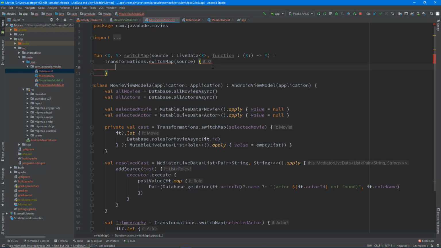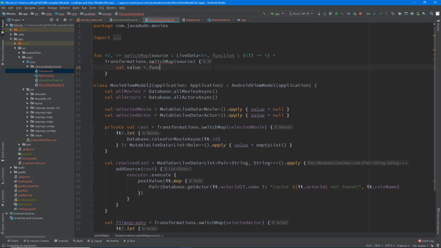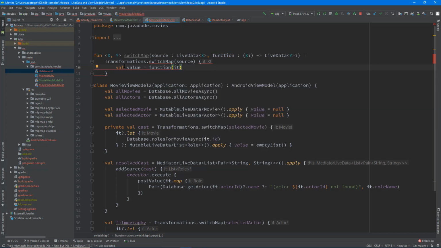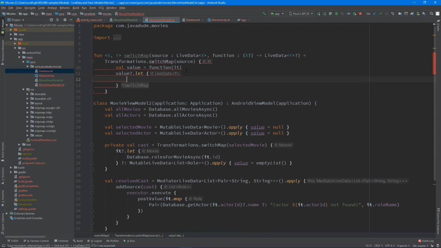So I'm going to first of all run that function. I'm going to say val value equals function. Oh, actually, I want to have it return a live data, which might be null. So we can return null from that. So I'm going to say function passing in it. That's going to give me some value. And then I want to say if value is not null, then what I want to do is return the value. Otherwise, I want to return some default value.